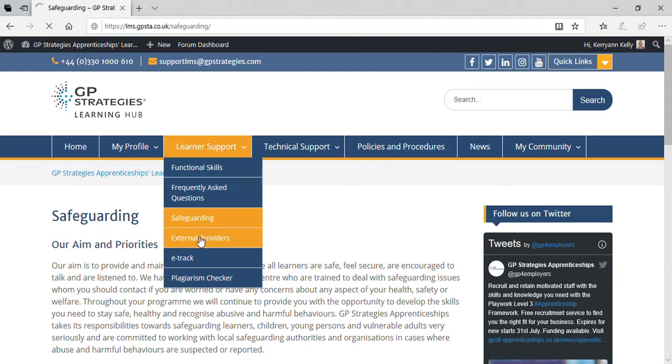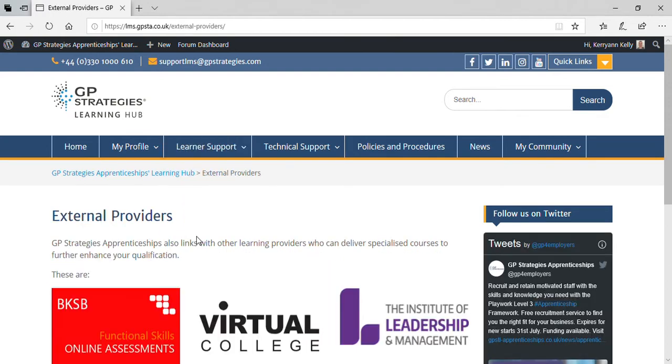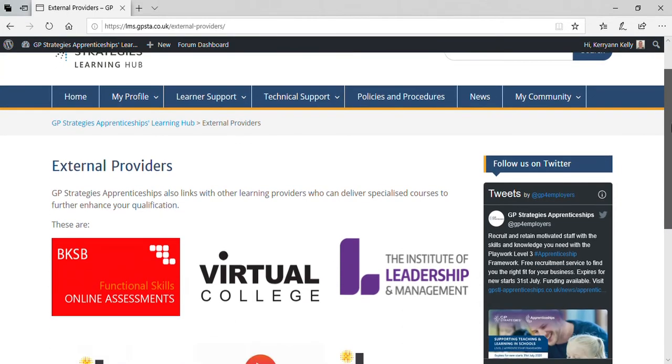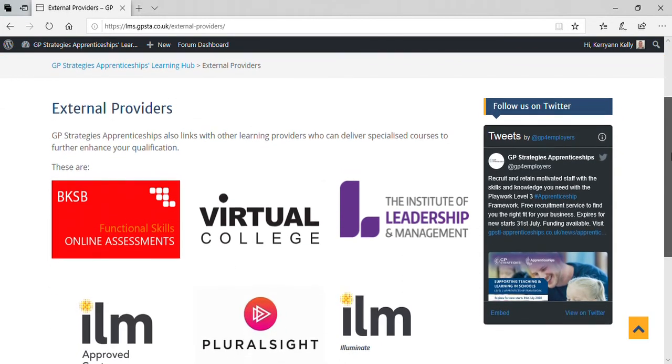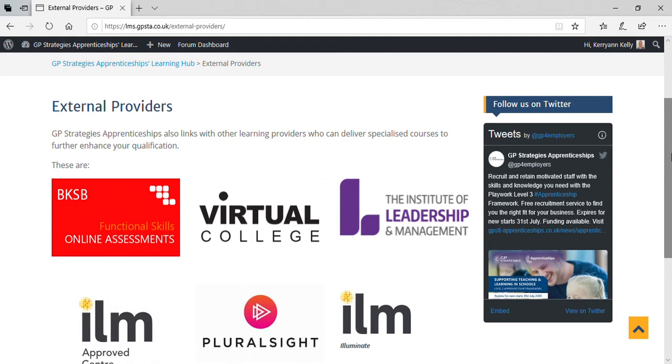So at GP Strategies Apprenticeships, you might be directed to access different external providers. What we don't want to be doing is providing you with a list of web links that we want you to access. We want you to be accessing all of the information through the Learning Hub because it's a much neater transition for you. So within the external provider tab, we've listed all the different relevant external providers for the apprenticeships that we currently offer, and obviously as more apprenticeship programs are added, then you might see some additional external providers added here.